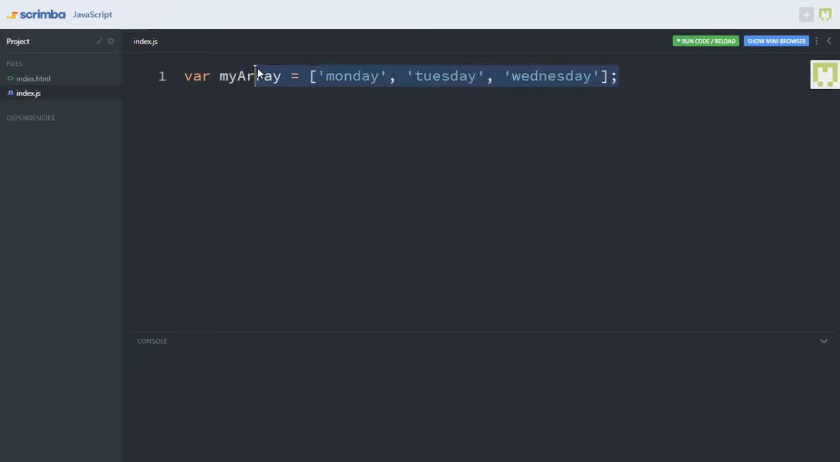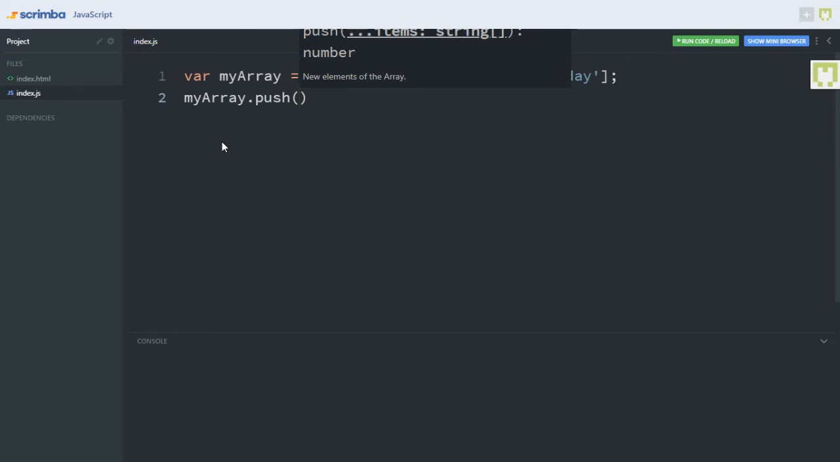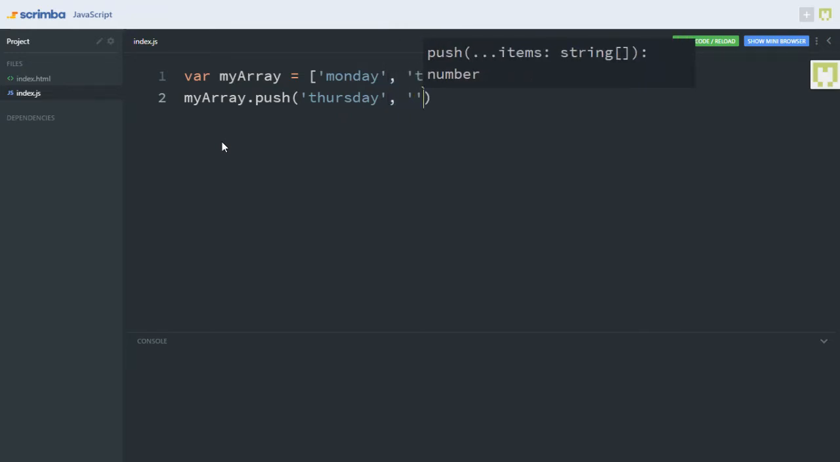Let's say we have this array that we have right here, and I want to append Thursday and Friday to this list. I would say myArray.push. And that's how to use the push function. myArray.push, and I'll say Thursday, and I'll say Friday.